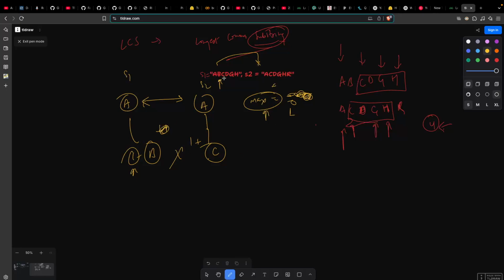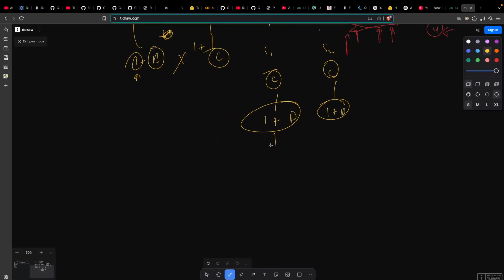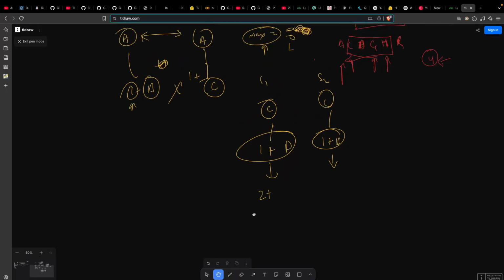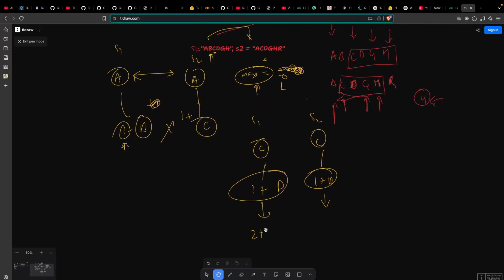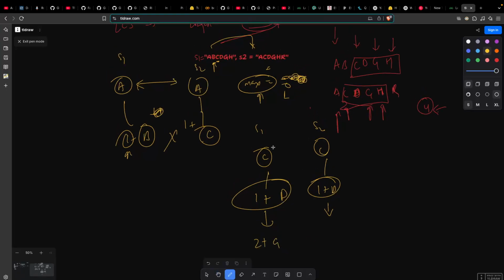Again, when you go to C, on one side C is there, and on the other side again C is there, so here it will go to 1 plus D. Here also it will go to 1 plus D. Again 1 plus D will go into 2 plus whatever it is, 2 plus G. Here it will go 2 plus again G, and similarly it will continue, and thus we'll be able to solve this question.